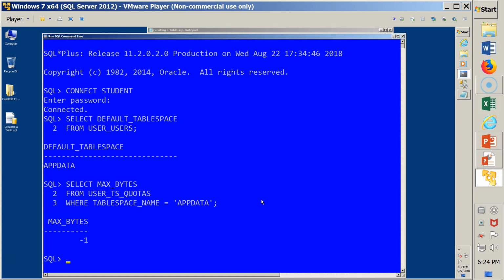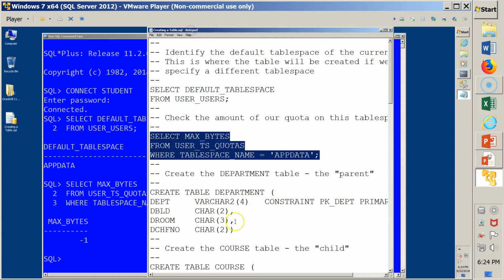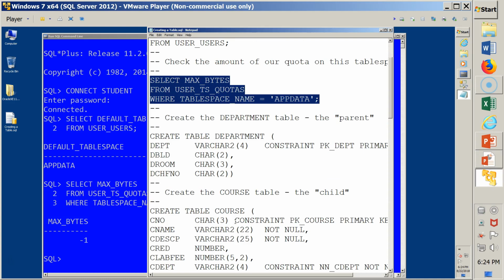And what's a negative number? Well, what happens is when you have an unlimited amount of storage, an unlimited quota, it comes out as -1. So it's actually a good thing to see this negative number, not a bad thing. Now, that means we've got plenty of room, provided there's plenty of room in the table space.